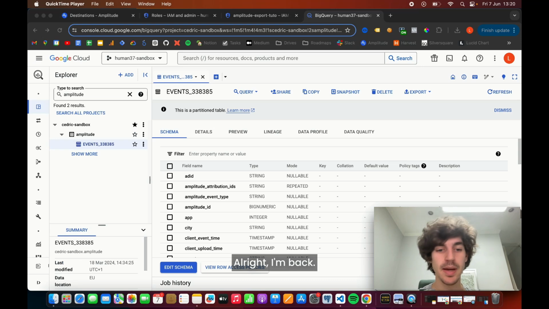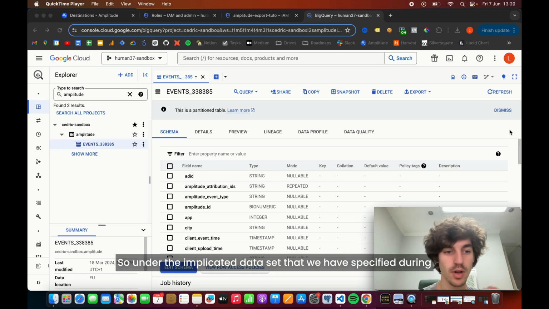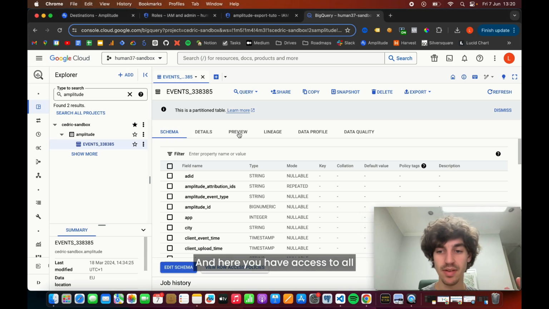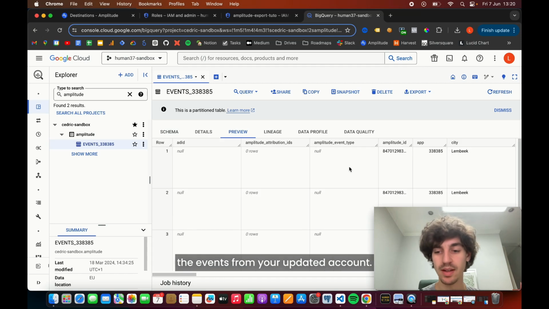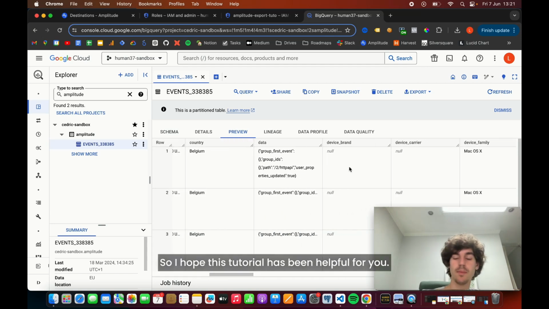All right, I'm back, and as you can see, data is now available in BigQuery. So under the Amplitude dataset that we have specified during the setup, and here, as you can see, the event table is now accessible, and we can preview the table, and here you have access to all the events from your Amplitude account. So I hope this tutorial has been helpful for you.